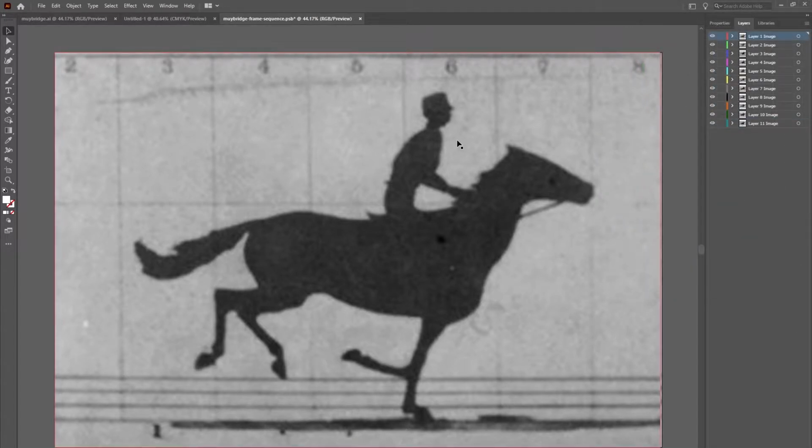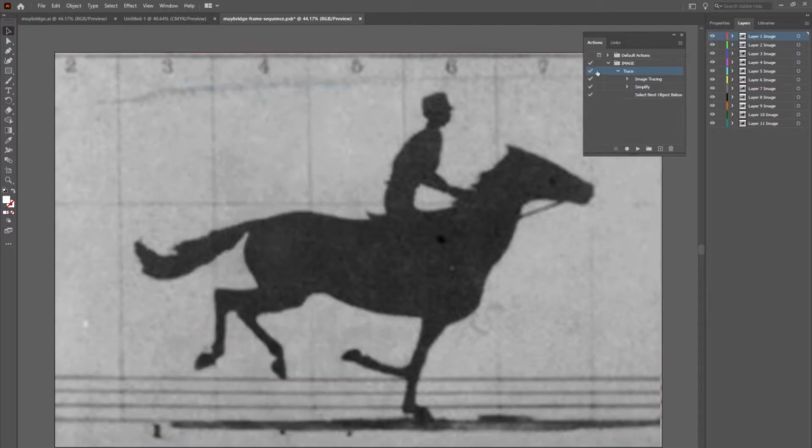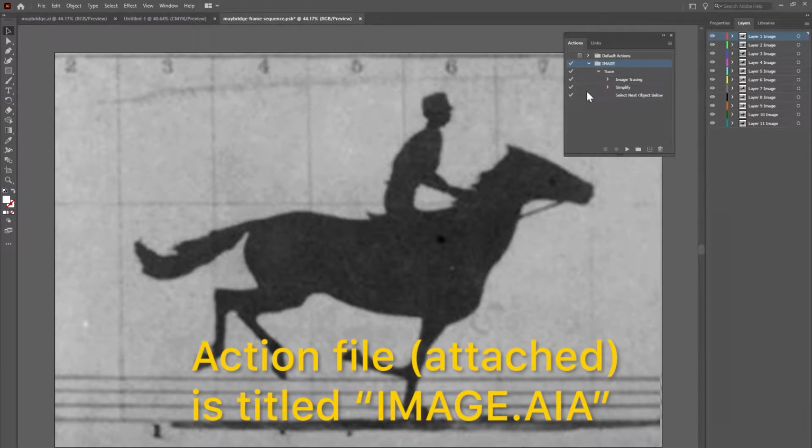So the next thing we have to do is convert these bitmap pixel-based images into vectors. What I've done is I've actually created an action to automate this process. So if I go to Window, down to Actions, I'll have this Actions window pop up. And an action at a high level is basically just something that you can make as a user of Illustrator to automate some steps. And I'll make sure to add this action file in the description if I can.